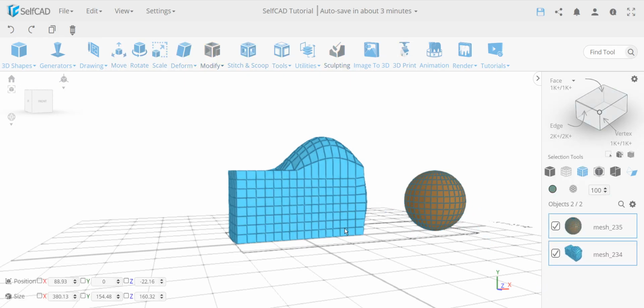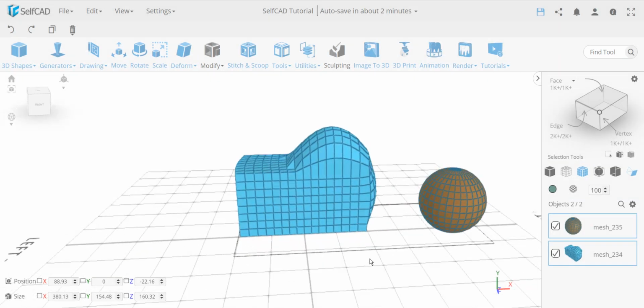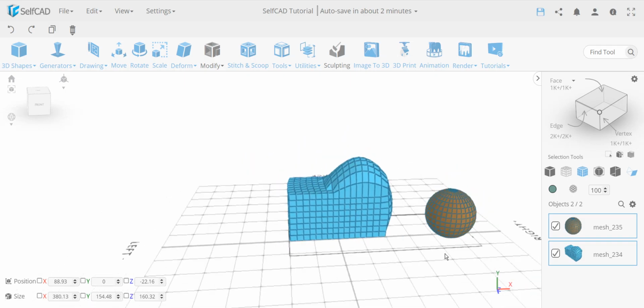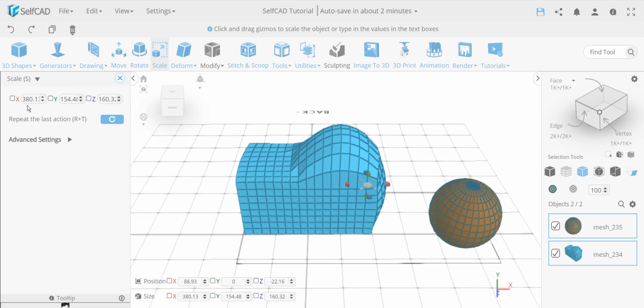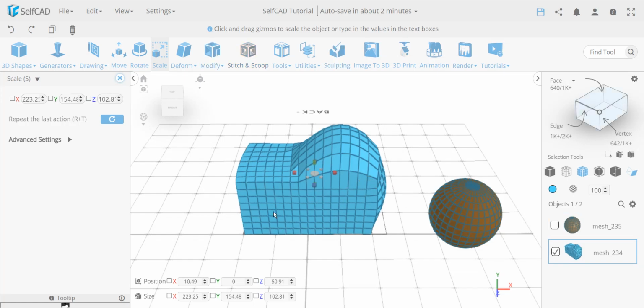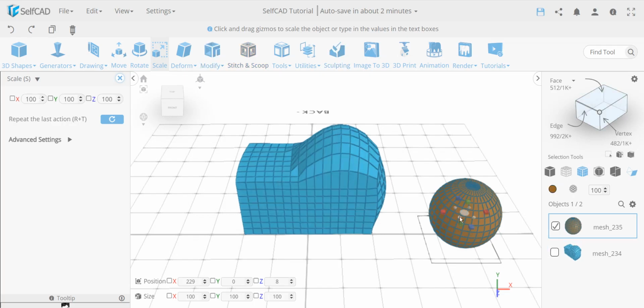Lastly, here is another transformation idea: the same idea applies not just to parts of an object, but also to the entire object. SelfCAD actually shows the bounding box, just the bottom of it. You can see this rectangle shown over here. If you click on scale now, you'll see this is a huge size. It's 380 by 154 by 160, and this is the size of the entire thing. If I deselect this, you see the size of just this, and if I select this and deselect this, the size of just this.